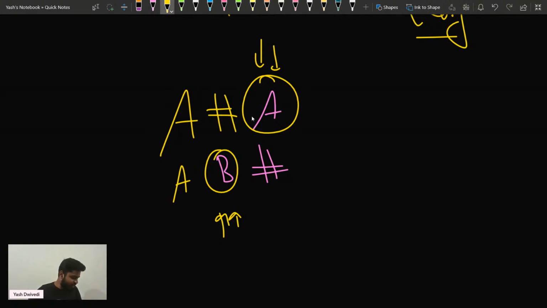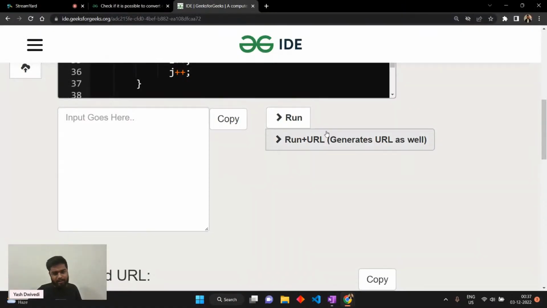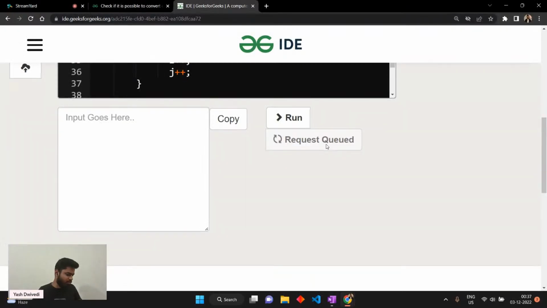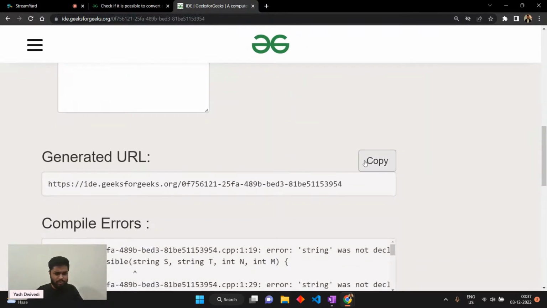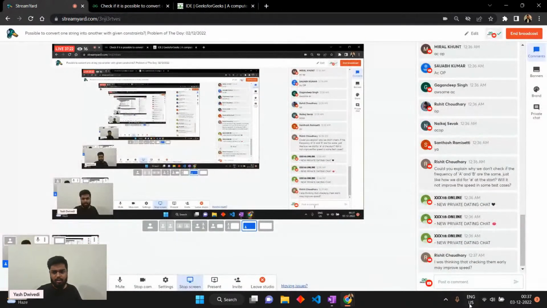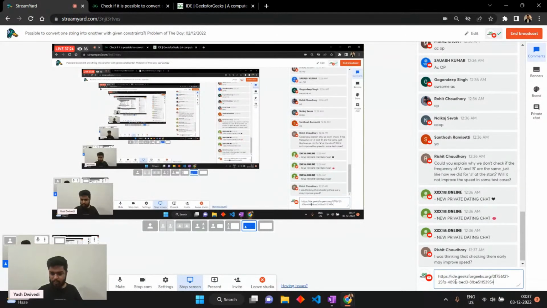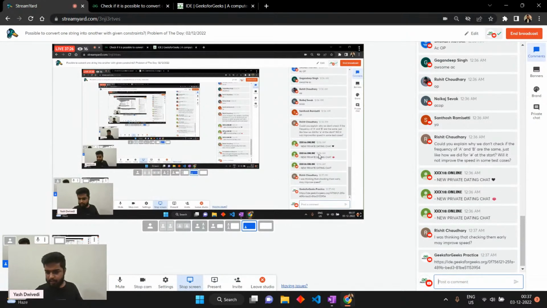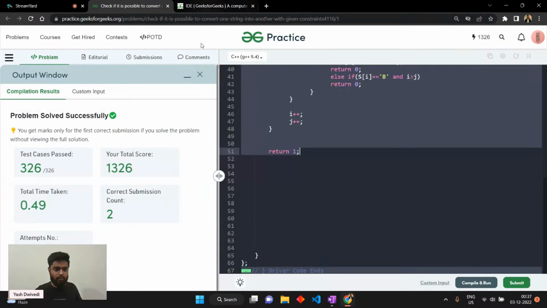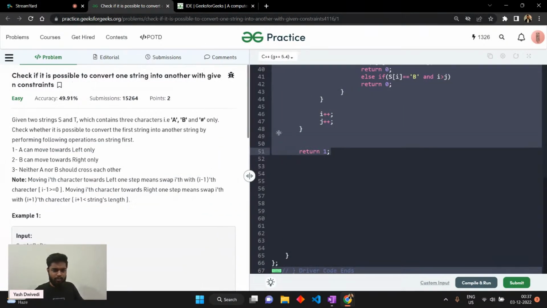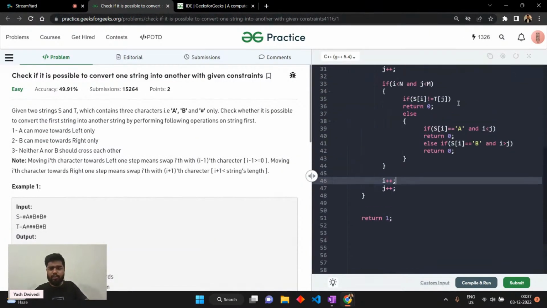I was thinking that checking them early may improve speed. It totally depends. If you want to do that, that is also fine. Optimizations are always welcome, but I also think that my approach is fine. I hope that it gave you some perspective. I've just shared this link with all of you, so you can try to submit this code also, again walking you through the same.